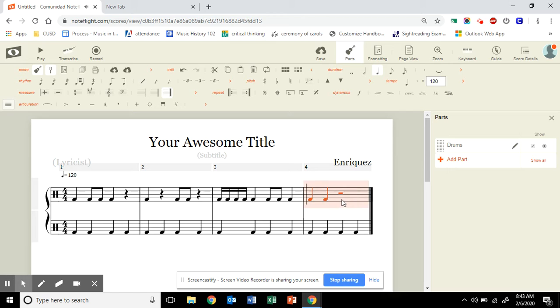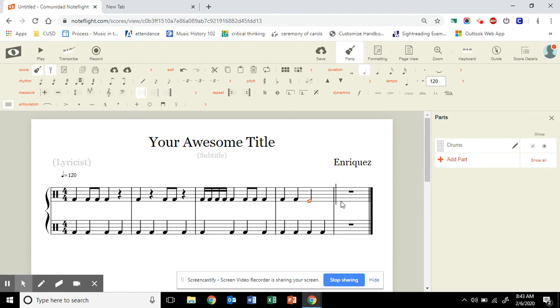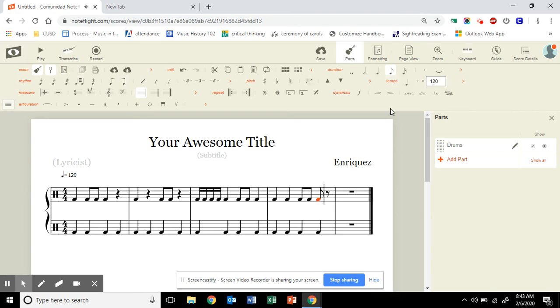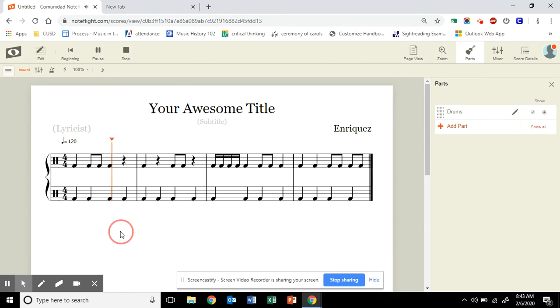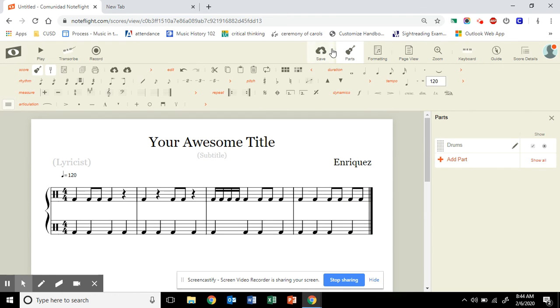Oh, where'd it go? Ti, ta. Now, as you see, we'll just do one like that. As you see, it added an extra measure. Make sure you only have 4 measures. The directions say 4 measures, no more, no less. So if it gives you that 5th measure, delete it. And then you can play your composition and see if you like it. Cool. If you don't like it, change it. Once you're satisfied with it, click save and you are ready to present.